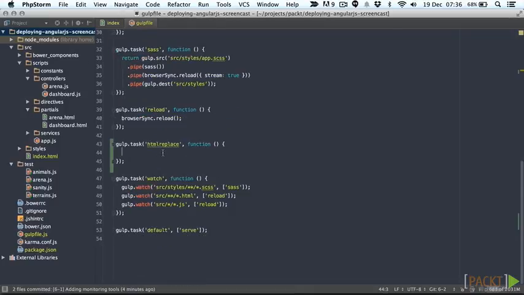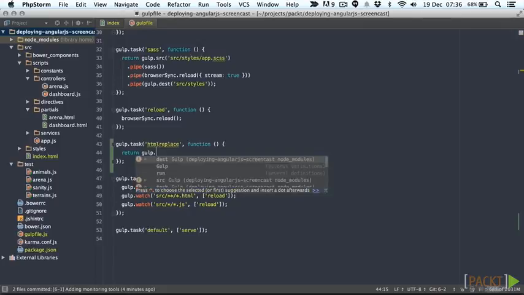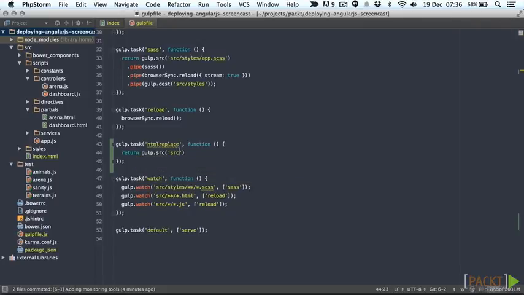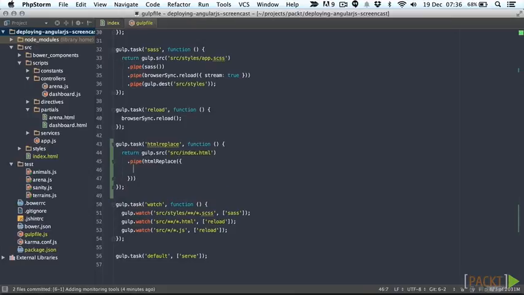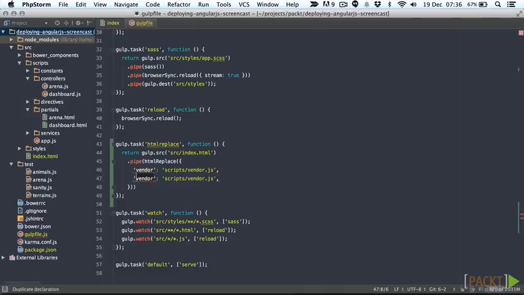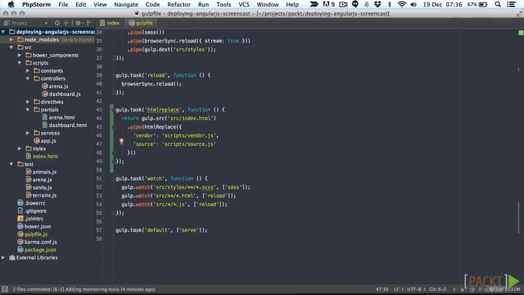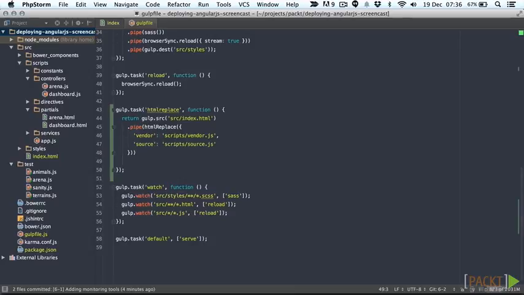Now let's use our index.html as the input file. So we're just going to take it from the source directory and then index.html. Then we're going to pipe in the HTML replace plugin. And the options we give are the tag names we added earlier, so vendor, which we will then bundle into one file called vendor.js inside the scripts folder. We're going to do the same thing for the source files as well. Alright. And then just finally pipe it to its destination, so the index.html inside the dist folder.